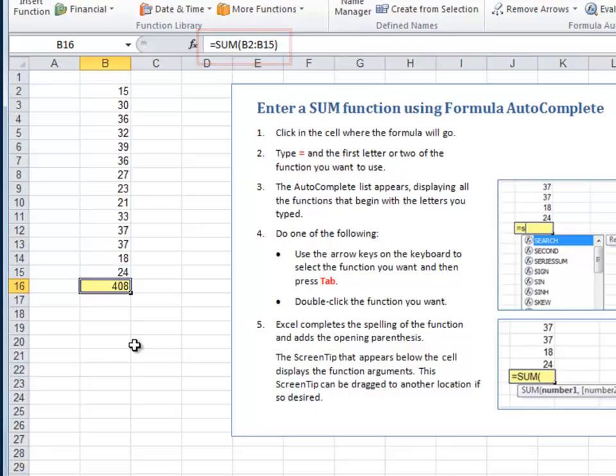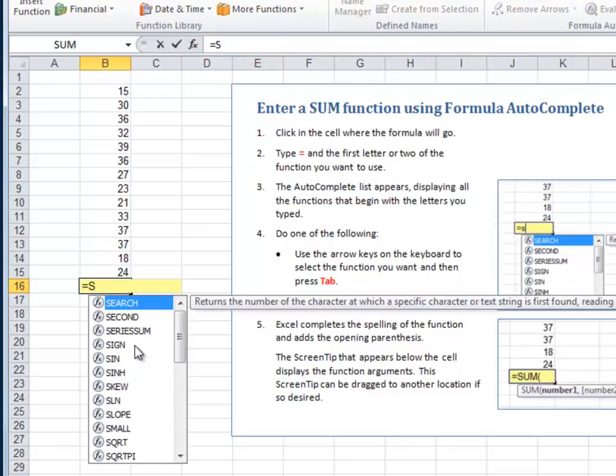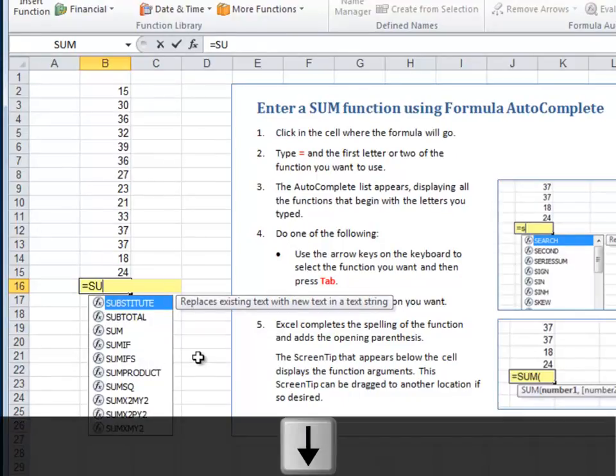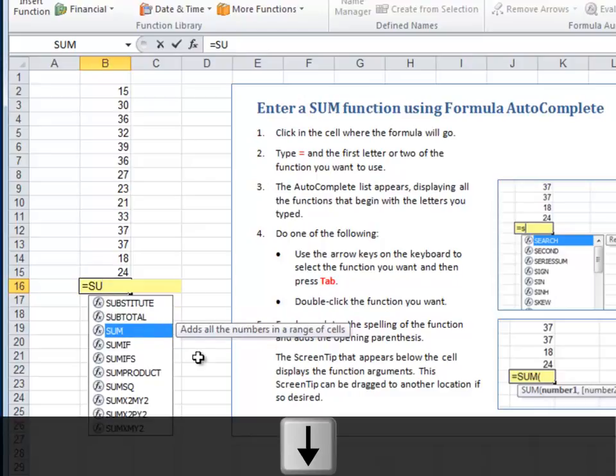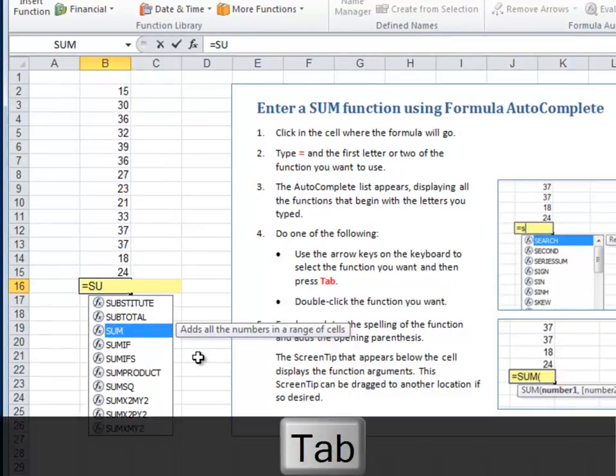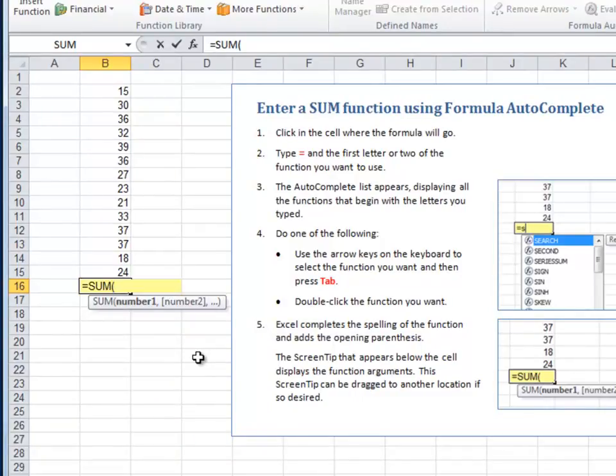All right, let's try this again. I'm going to do equals, the first letter of the function, S. Let's do one more, U. Now, rather than type in the final M, I'm just going to use the keyboard to nudge down to select the M. Then again, I'll just hit Tab on the keyboard. This completes the spelling and adds the opening parenthesis.